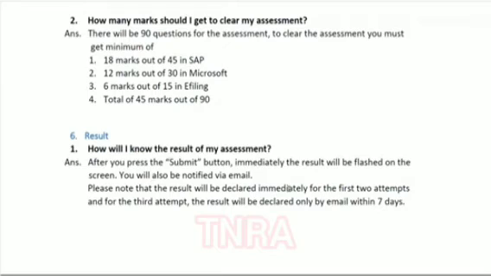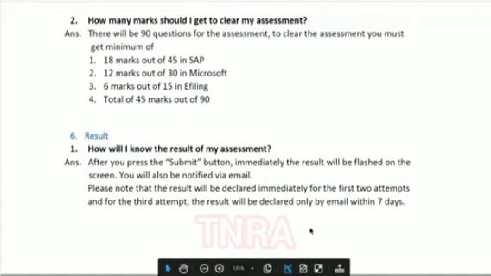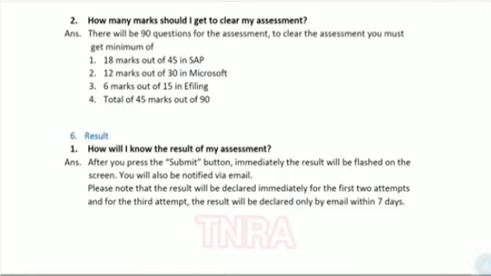Please note that the result will be declared immediately for the first 2 attempts. For the third attempt, the result will come through email, within 3 days or 7 days, maximum 7 days.